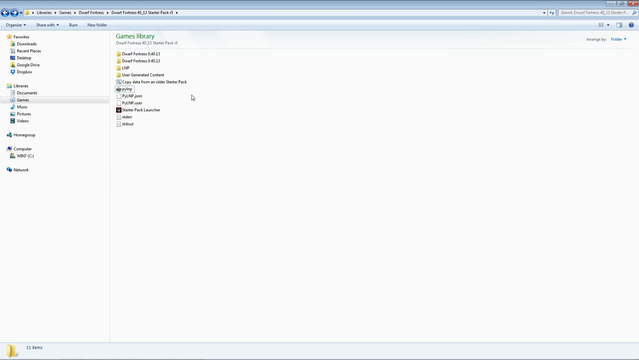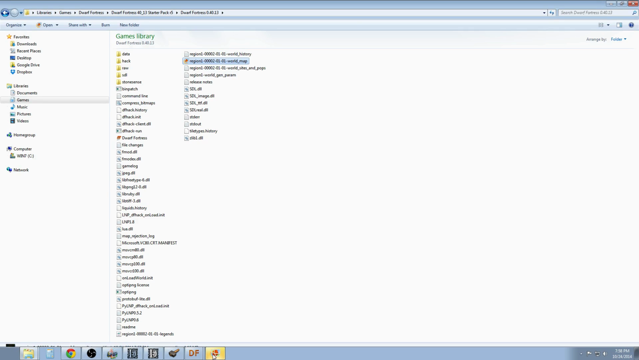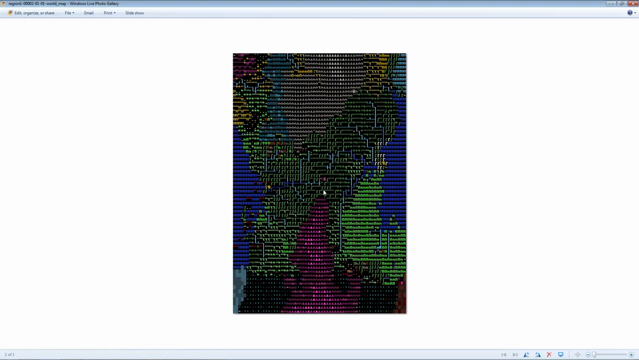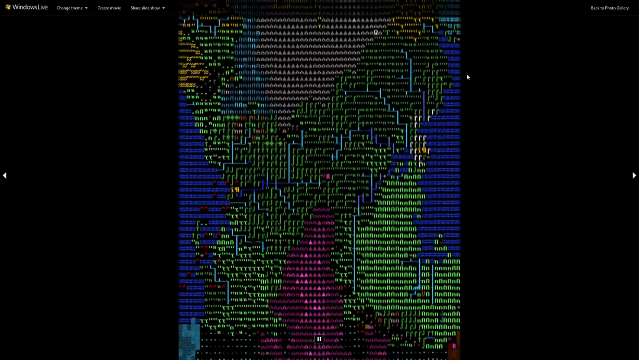Now, in the Dwarf Fortress folder, you will find a file if you've exported your world gen information. So here's the world gen, region 1, legends, region 1, world history, region 1, world map. So this will be familiar. This will be the exact map you saw earlier. That's a picture of the world. Give you a little more detail.